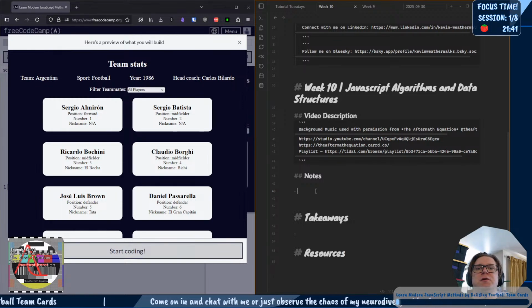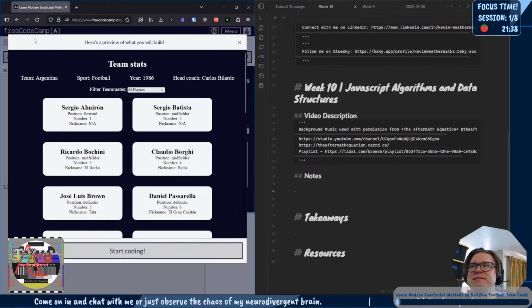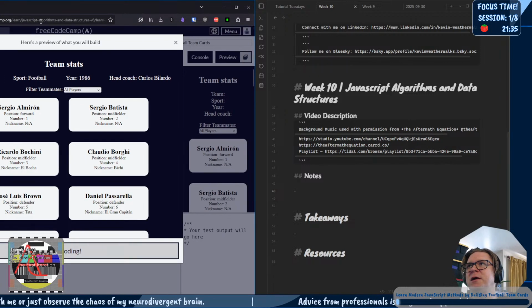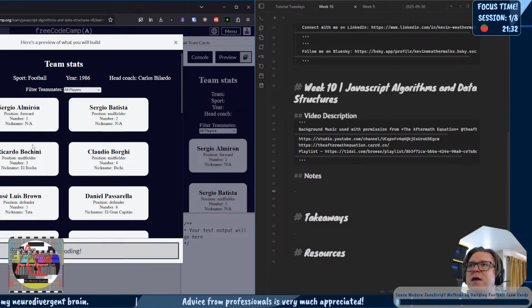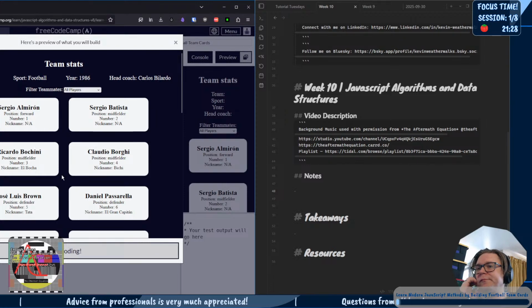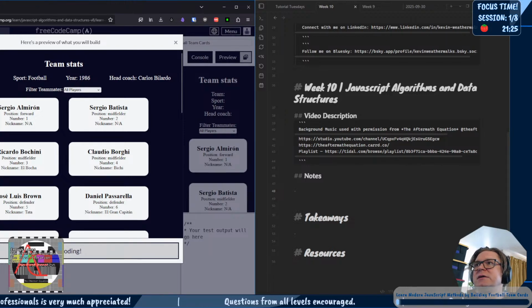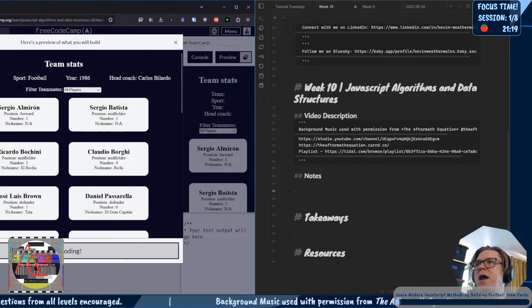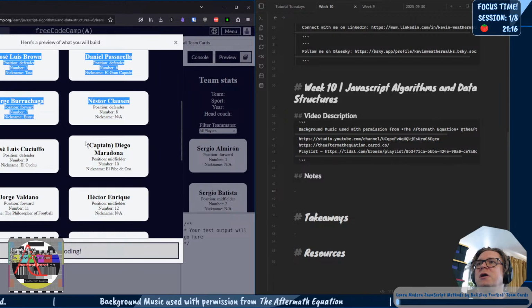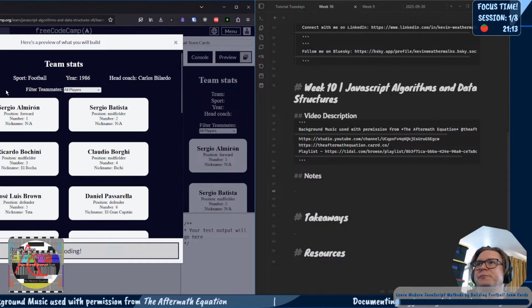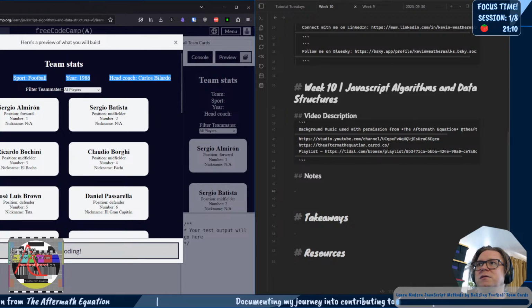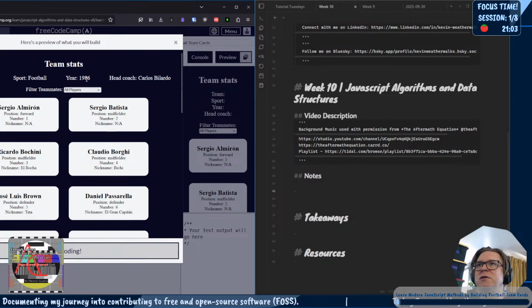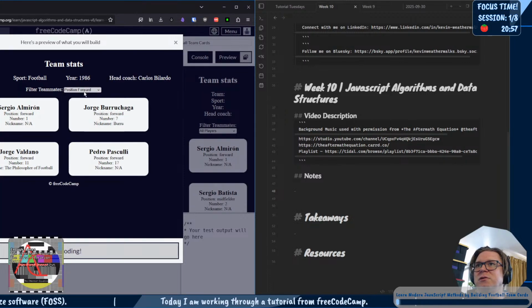Take notes here. Right, and then follow me over here to this side. I'm going to expand this a little bit. I do want to get the docs up, I think, because that has been helpful. But this is a preview of what we will build. It looks like a header element here, team stats, and then inside of this entire container is a div with a bunch of spans. So we have Team Argentina, Sport Football, year 1986, head coach Carlos Velardo. And if we change this, does this change?